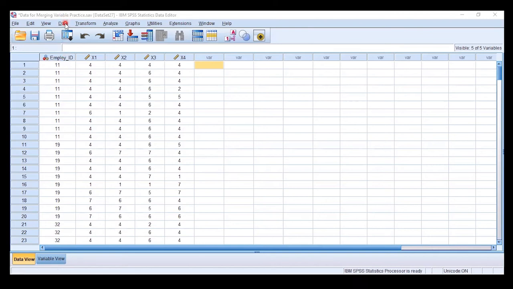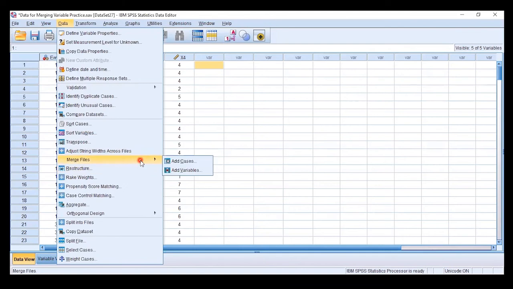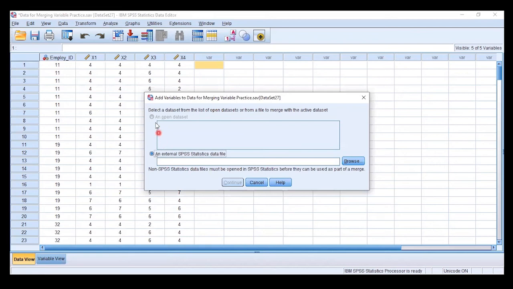How to do it? Just go into Data and Merge Files. Now the file can be cases or variables. Right now we are adding variables to this data. Since the data is open, there is only one open data set. For example, if you press the icon here, there is only one file on which we are working. If there was another file along with this one, you would see that file appear. But as there is no other file, we have to use another alternative method.